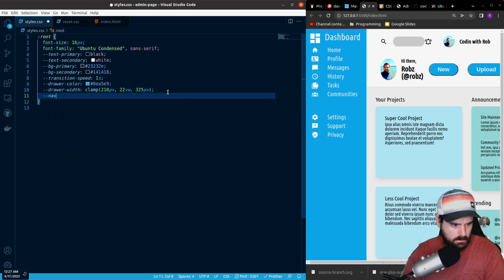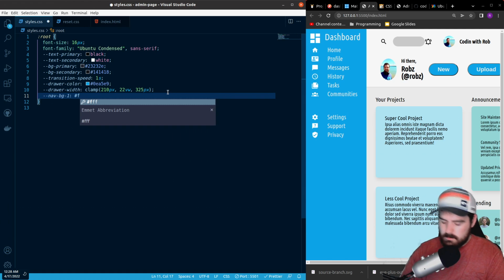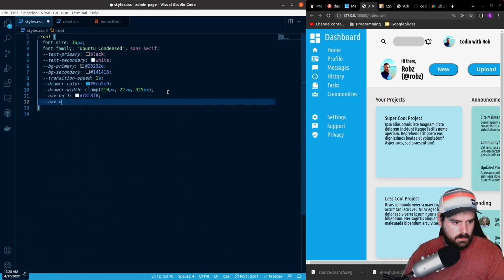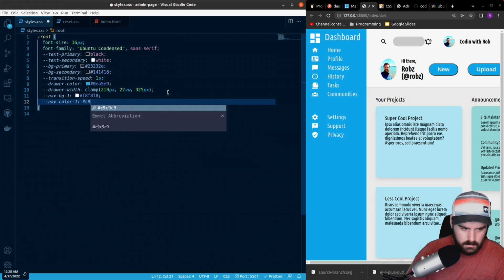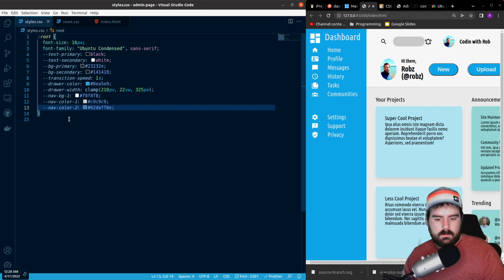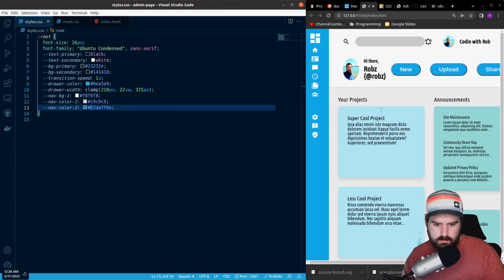We're going to do a nav background color 1, and this is going to be #F8. We're going to do nav color 1. This is going to be #C9. I'm going to do nav color 2. This is going to be #62DAFF6E. We need to make sure we put a pound in front of that. And I think I'm actually using that for these cards down here.